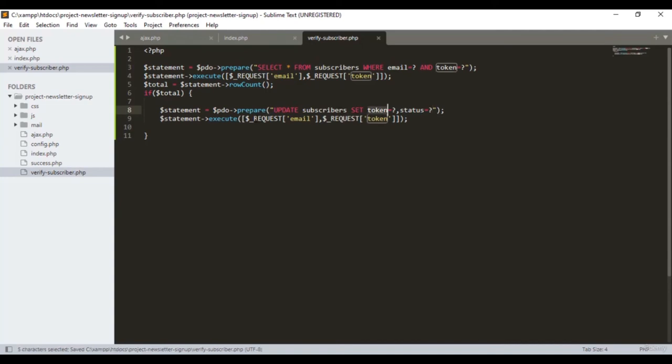So what will be token? We will make the token empty. So first value, for this question mark, we will pass a blank value. That means we are making the token empty. And status, we are going to make the status active. That means the subscriber will be an active subscriber.